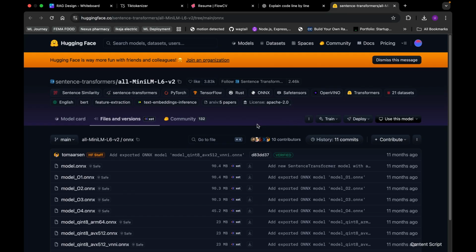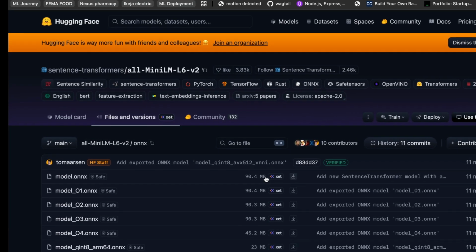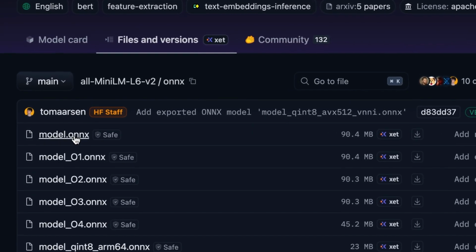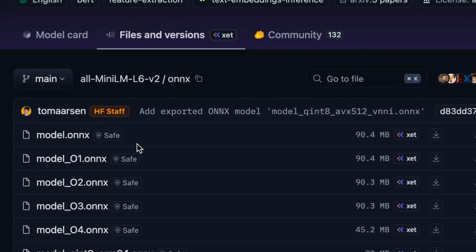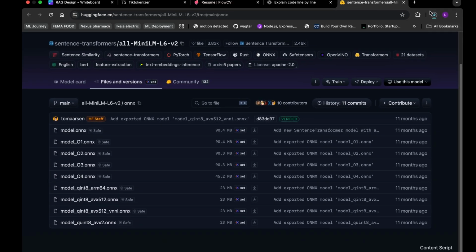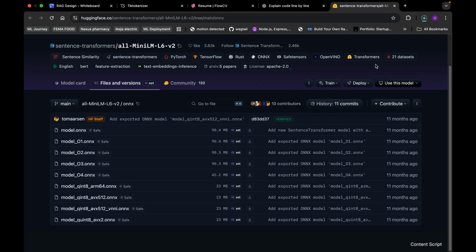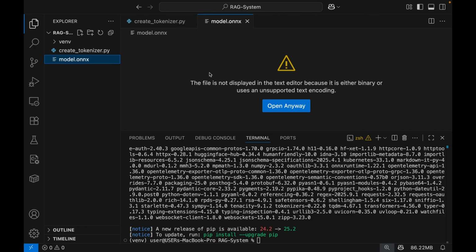When you head over to here, the model we want to download is this one, model.onnx. So click on the download button here, and then it starts downloading. Once it is done downloading, you will copy it from your download folder to the folder of the project. Okay, here we now have the model file inside the project folder.